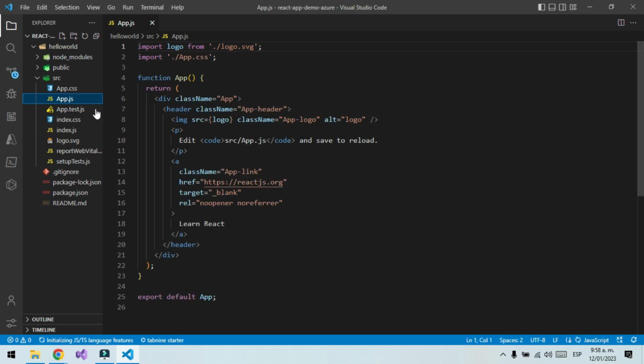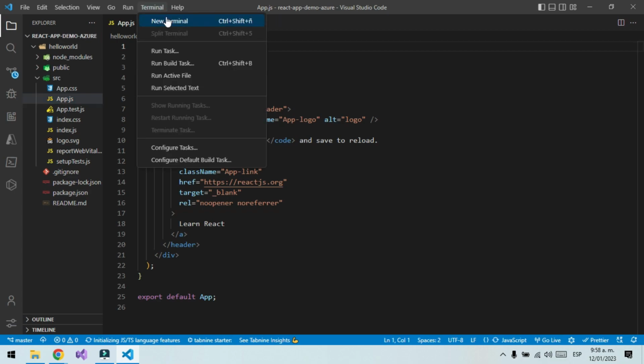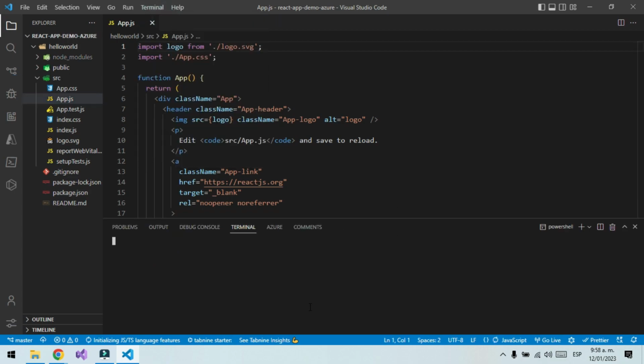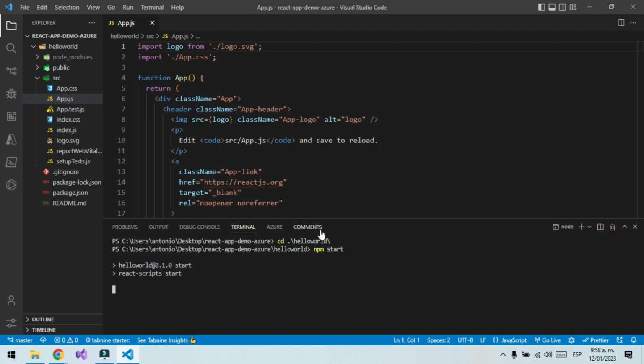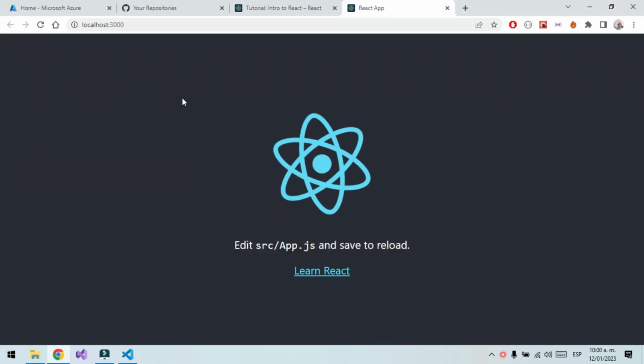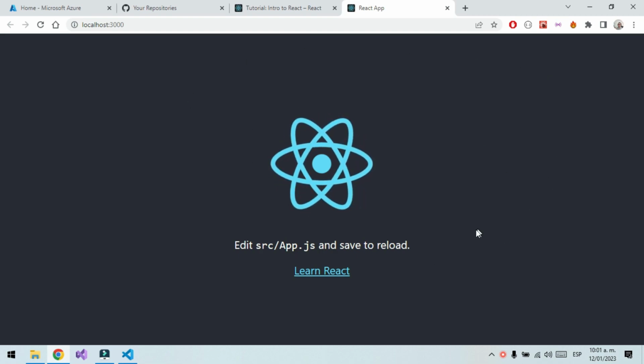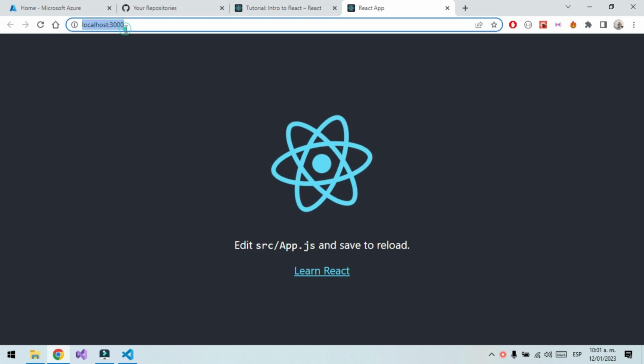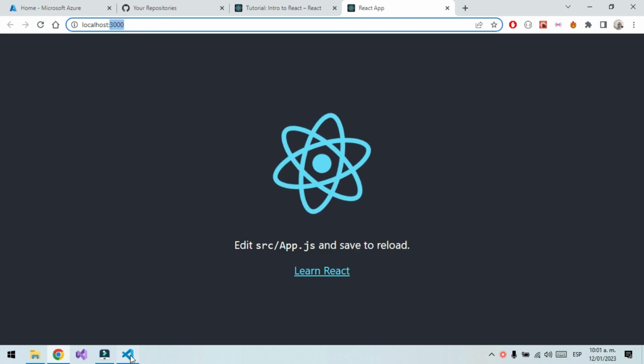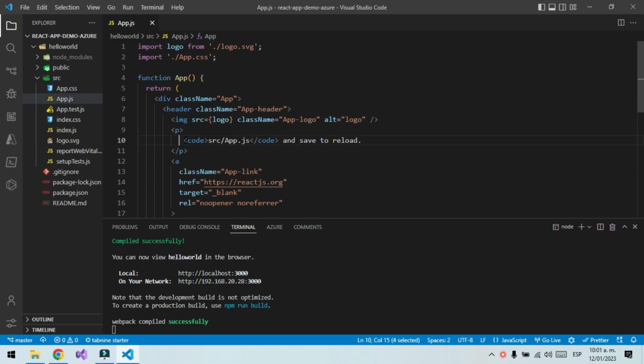Next, let's open a new terminal. Let's do a cd hello world, and then let's run the app. For that, we are going to use the npm start command. Okay, once we have run the app, you're going to see this app right here, the application running on localhost. You can actually edit this configuration right here.